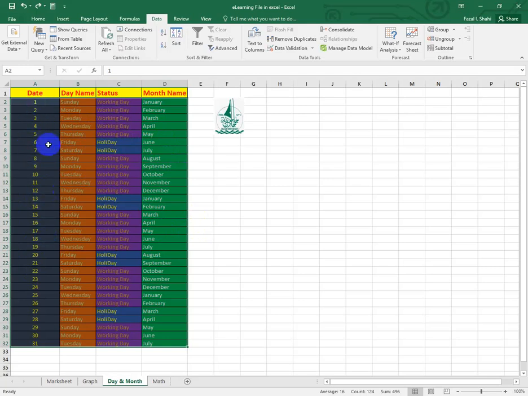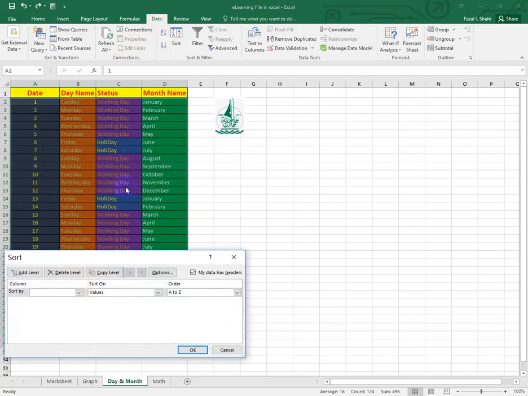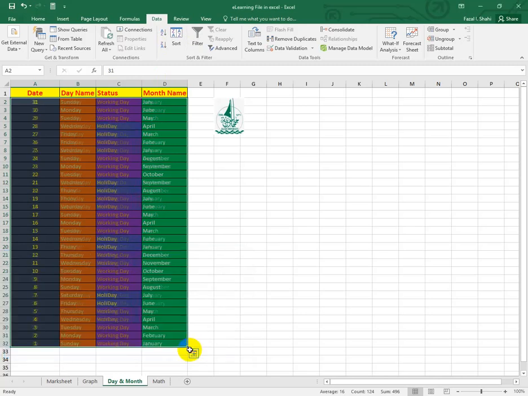Suppose I want the descending order, so go to Data, then Sort. Okay, choose the value, which is the date, and this is smallest to largest. I want largest to smallest. Now see, it is changing to arrange as largest to smallest, 31, 30, like this. Okay, so all columns are affected.